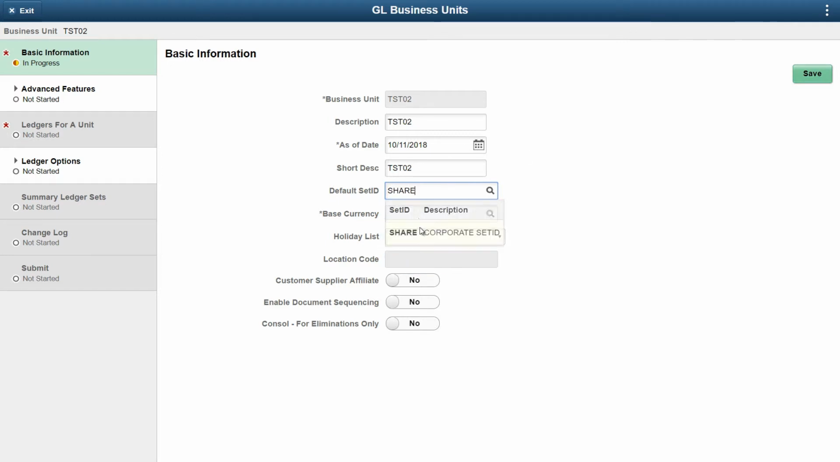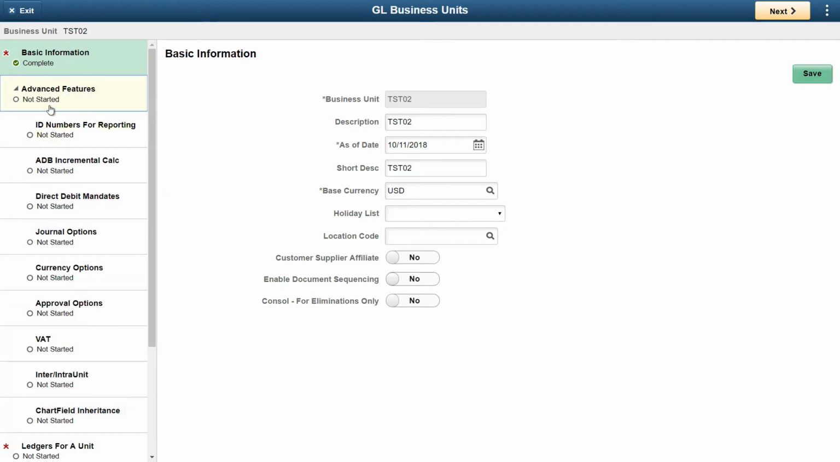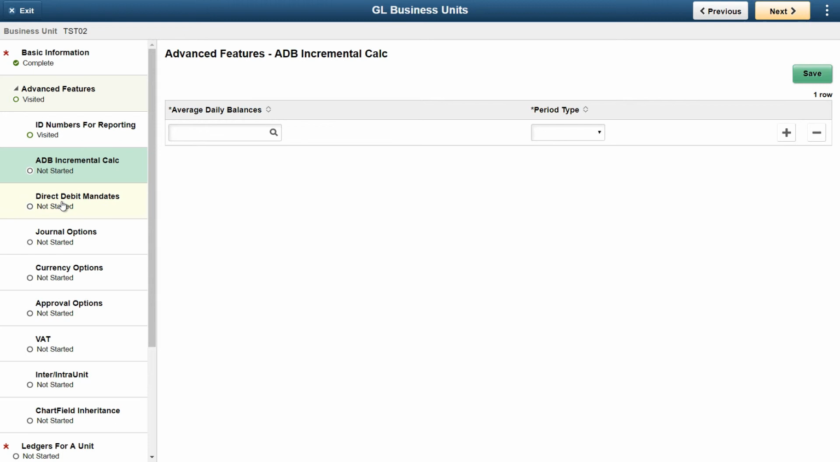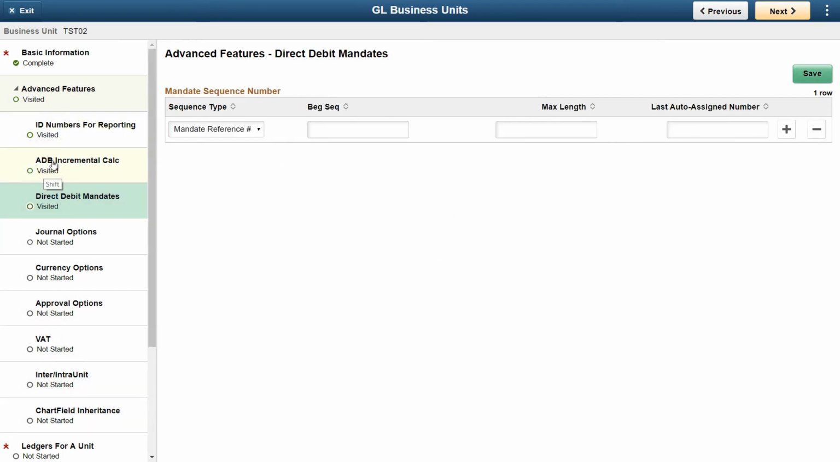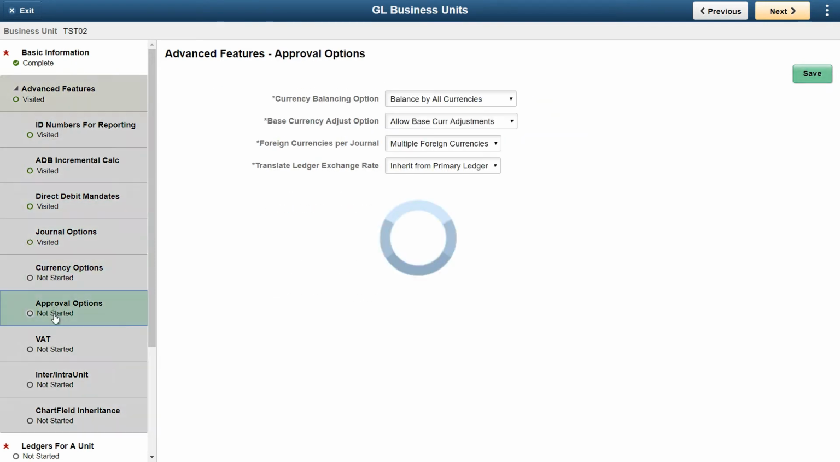For example, I want default set ID, let's say SHARE, and business unit currency USD, keeping everything as it is. Click save. Now you can see that there is a check mark showing I have completed this step. Just move to the next steps. These steps are not mandatory, but you can check whatever you want. Once you start going to these pages, it will mark them as visited, because these are not required. So you can just visit them, make any changes if required, and move on.